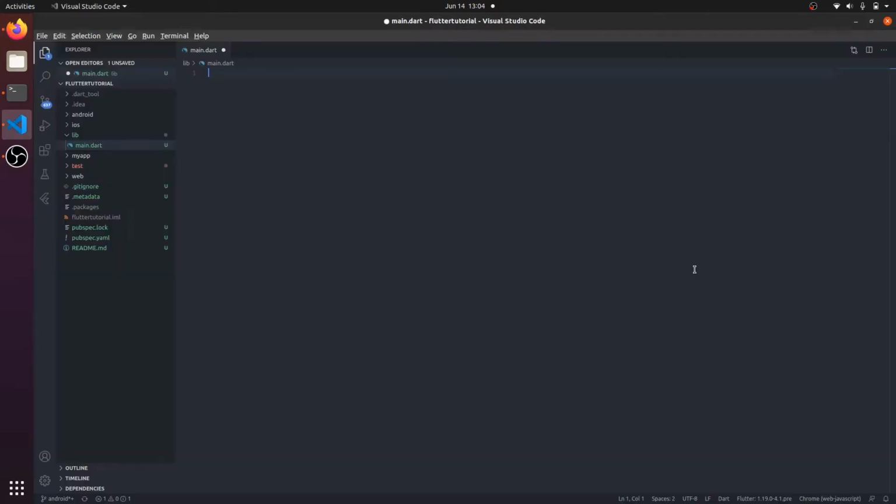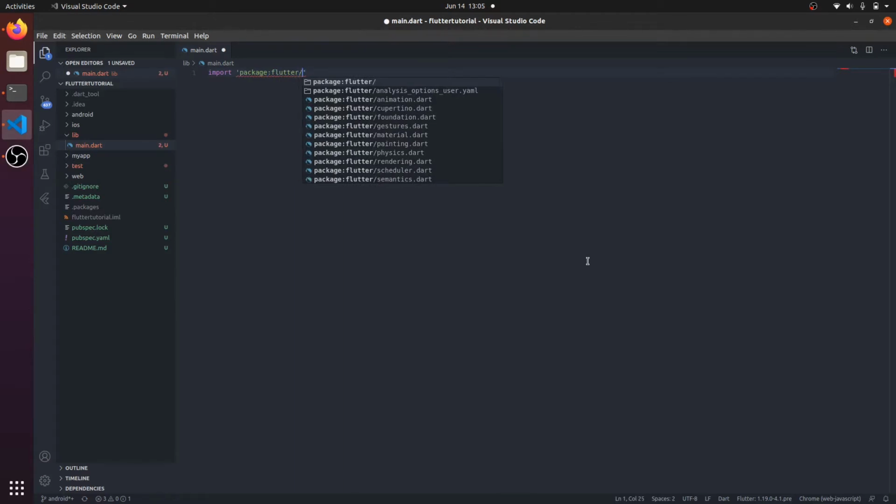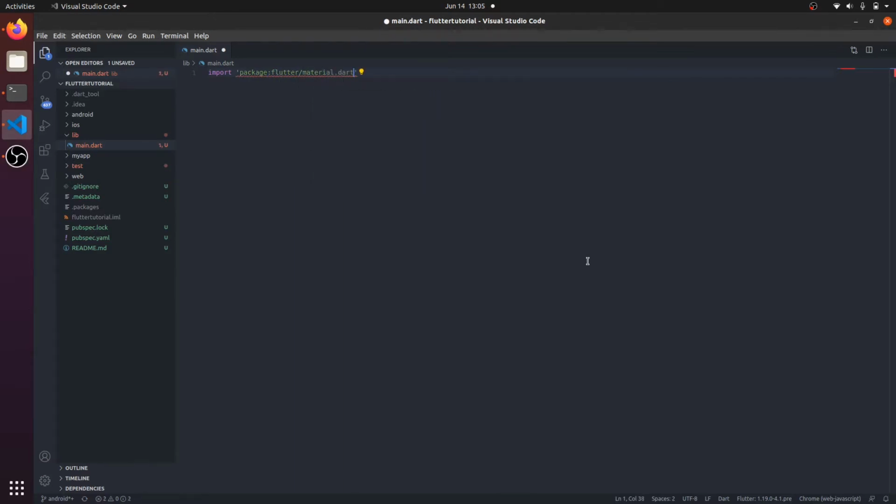So, start to import package flutter material dart. This is the Flutter material library, and basically you're going to essentially need it in every app. And the void main function, which runs the app, of course. This is the language Dart, which is very similar to JavaScript. So if you've got experience in that, you'll find this a breeze.